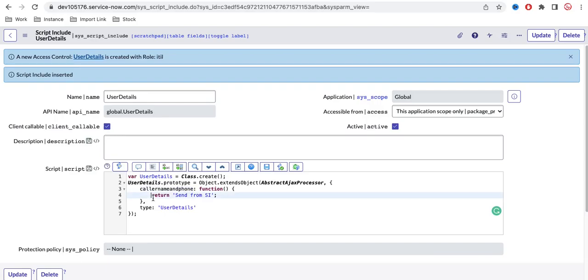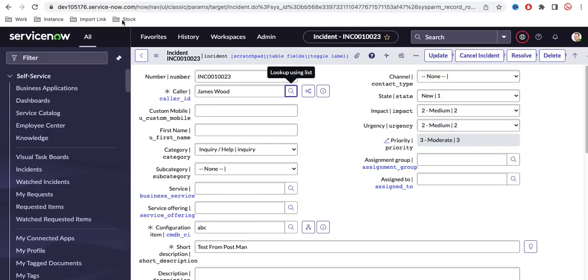Now under the server side, we can query the user record, right? So we can query the user record and then get their mobile number and first name and return it back to this user.